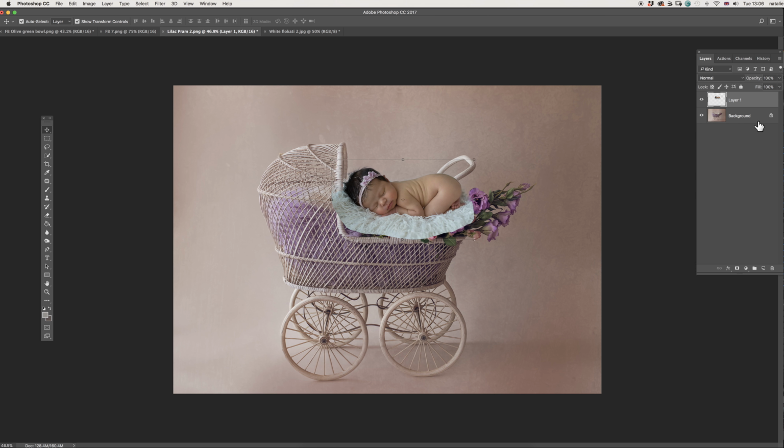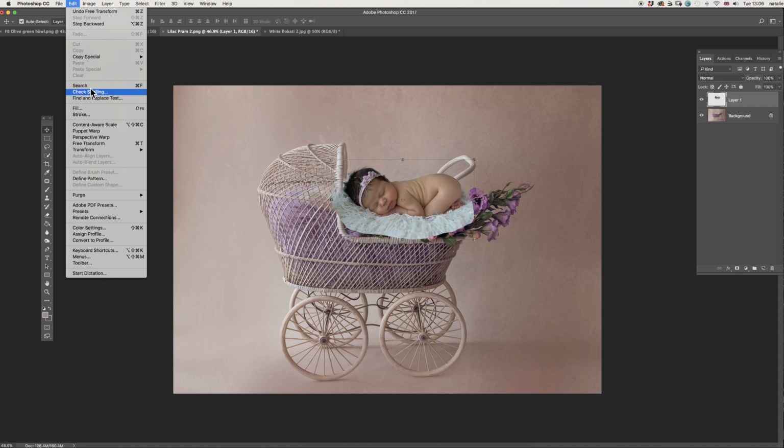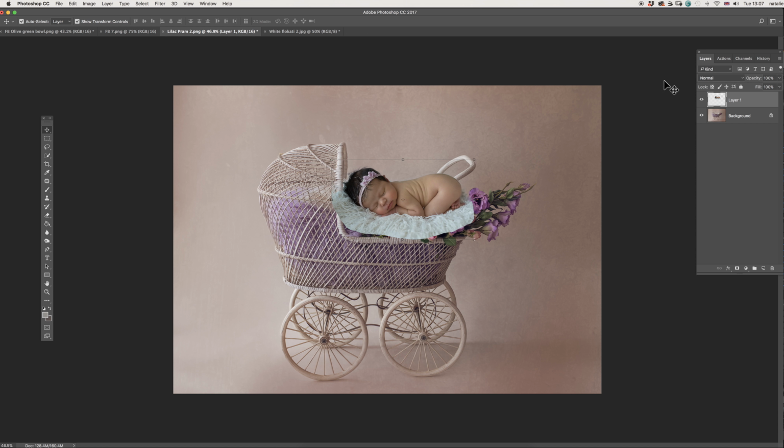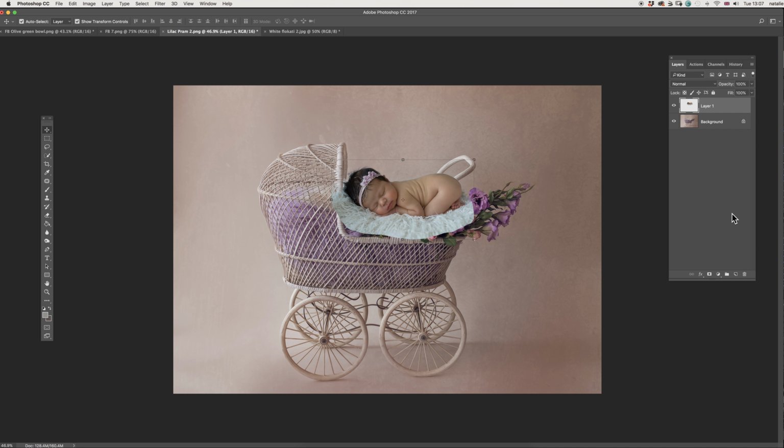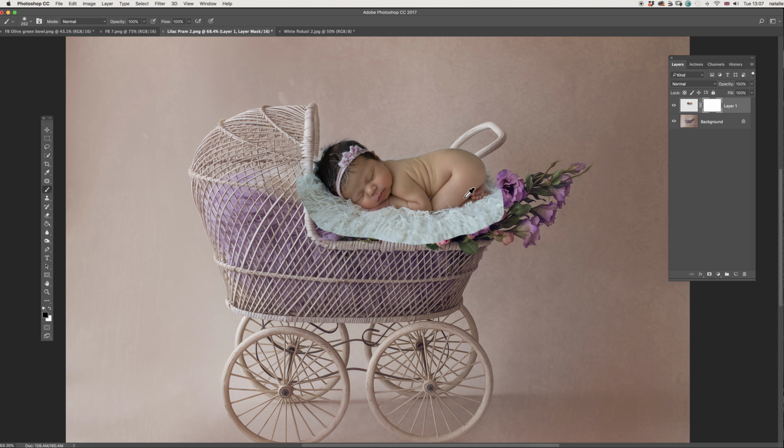How do you flip the backdrop? You can just duplicate it and then go to Edit, Transform, and Flip Horizontal. That will do it. We're all good here, so I'm just going to open a layer mask right there. Grab my brush, and make sure that you're on black as always and 100%. Let's just zoom in a little bit.